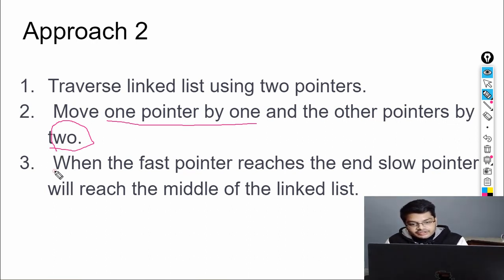So what will happen after this? When the fast pointer, which is moving by 2, reaches the end, the slow pointer will reach the middle of the linked list. This is the whole concept of finding the middle of a linked list. This is a very good approach, and you may find it is also called the rabbit and turtle approach. So let's see how we can use this approach to find the middle of a linked list. We will use the second approach, because I hope the first approach is clear to all of you. It is a very easy approach.